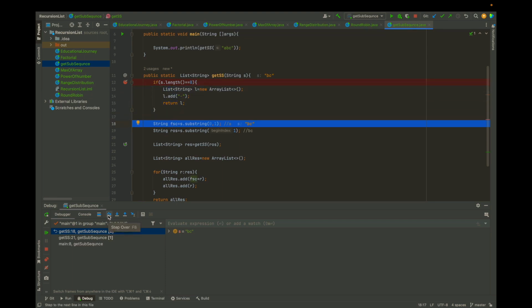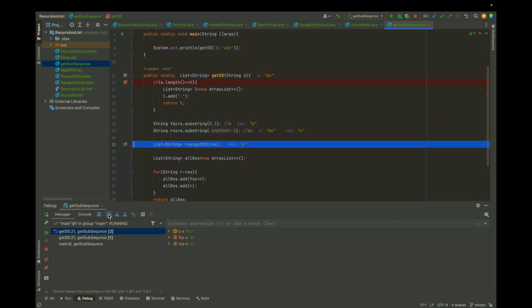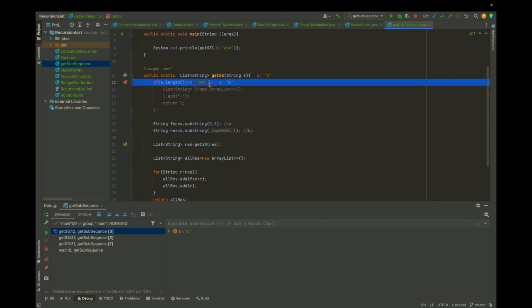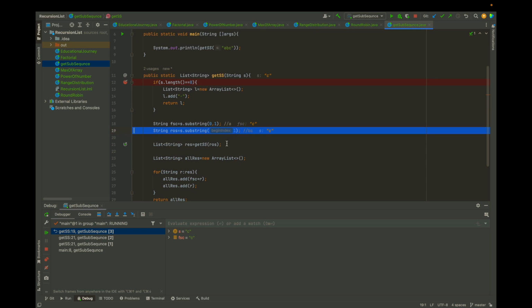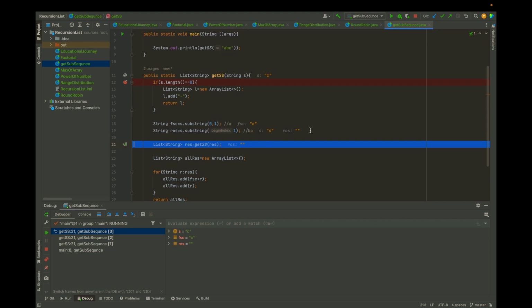Now I will remove b from bc and the rest of the string is c. So again I will call get subsequence by passing c. So c is my new problem. The base condition is not satisfied because length is 1. So I will remove the first character, that is c, and the rest of the string will remain empty, correct? From index 1 I am trying to get, so it will give me empty.